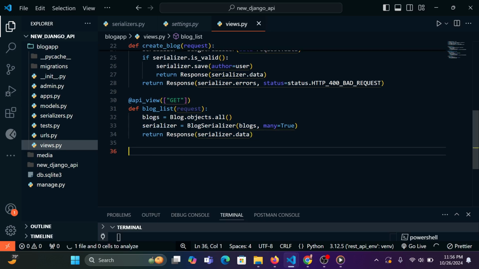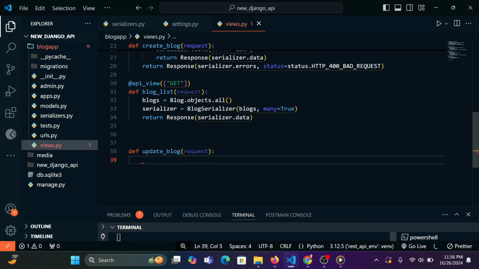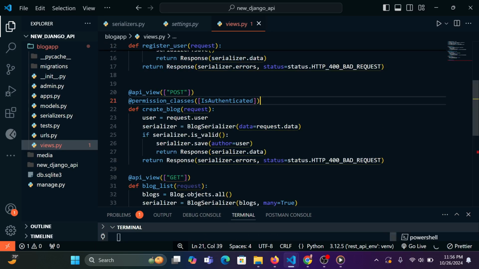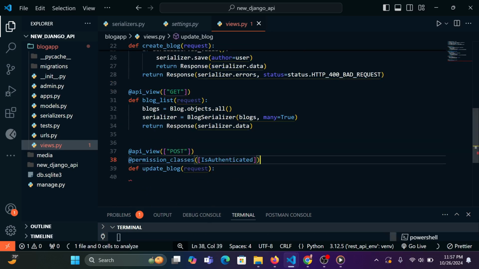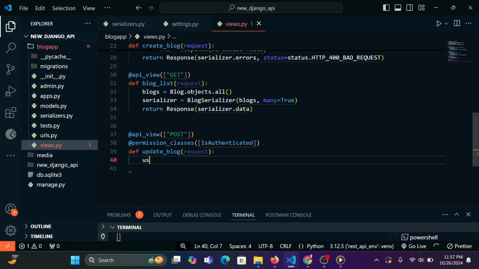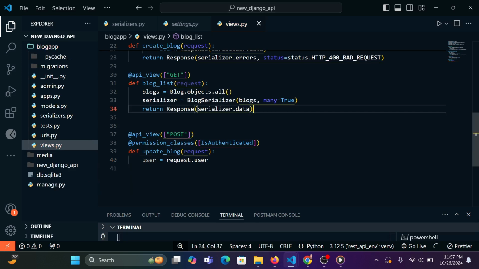So right now, let's create the function. I'm going to say def update_blog, and then we're going to have the request. So once we've got that already, what's the next thing? I'm going to copy these 2 decorators. First of all, we have the api_view decorator, and we also have the permission classes. Right now I just want to say that this view is a protected view. You have to be logged in before you can access the view, right? So right now I'm going to get the logged in user. So user should be equal to request.user.